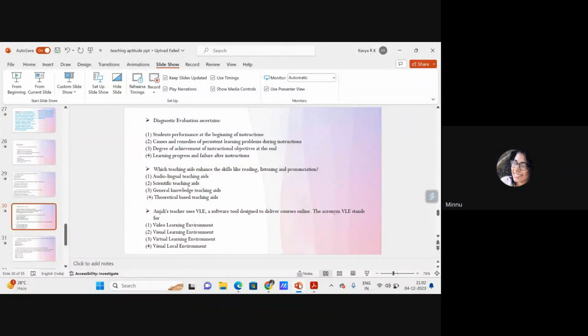Yeah, the second option is the right answer. Causes and remedies of persistent learning problems during instructions. So you diagnose the problem and you deal with it. That's what happens. Next question.